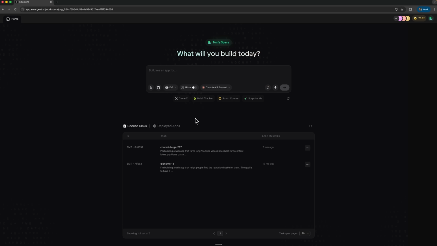Another great thing about Emergent is its flexibility. You can start with a simple idea and scale it as much as you need. Whether you want extra AI features, multiple user roles, or custom workflows, the platform adapts effortlessly. You're never locked into a template. It grows with your project, making it ideal for both beginners and experienced developers. It's growing fast, over 2 million users, and $25 million in revenue in under 5 months.